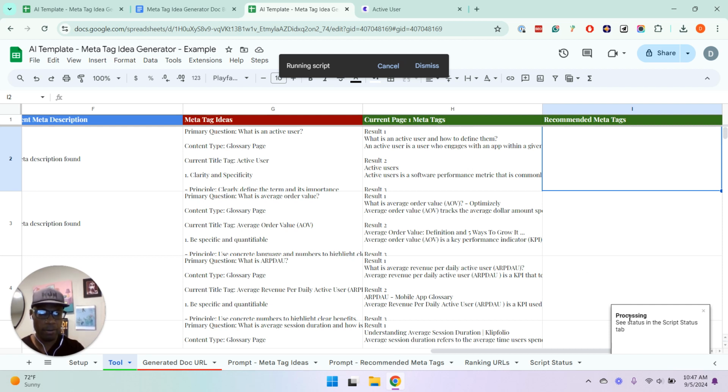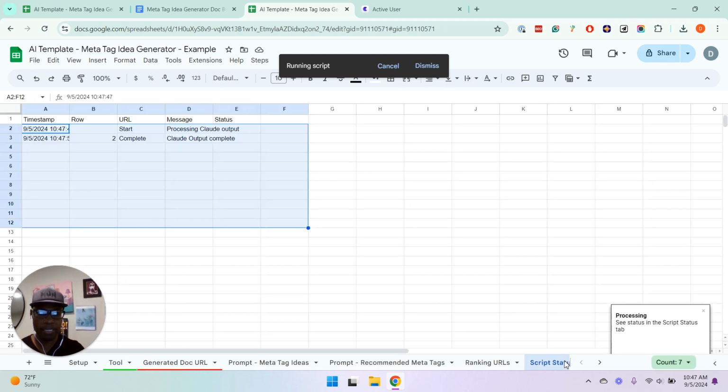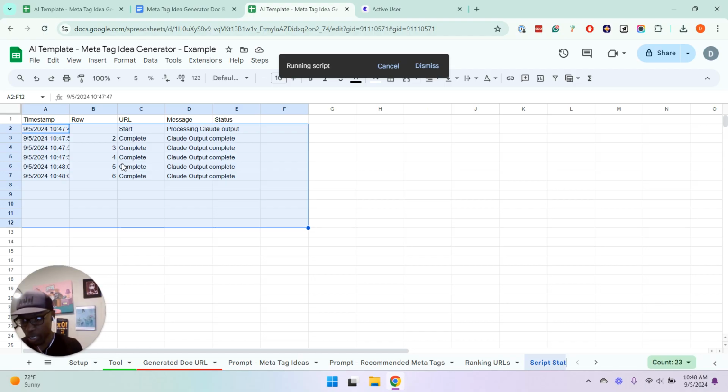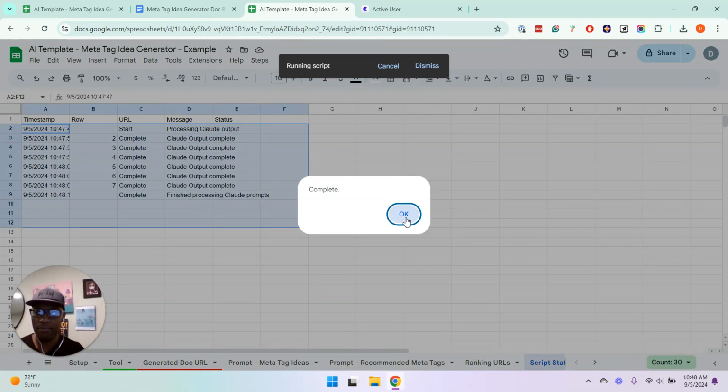Also, you can see here, I get this little pop-up that says processing, and this script status tab sort of shows what's being worked on. So if any errors or anything like that happen, they should show up in here. You can sort of see the status. So if you're wondering what it's working on, I can see it's got done with row 6. It's got to work on row 7 right now. And then now it's finished.